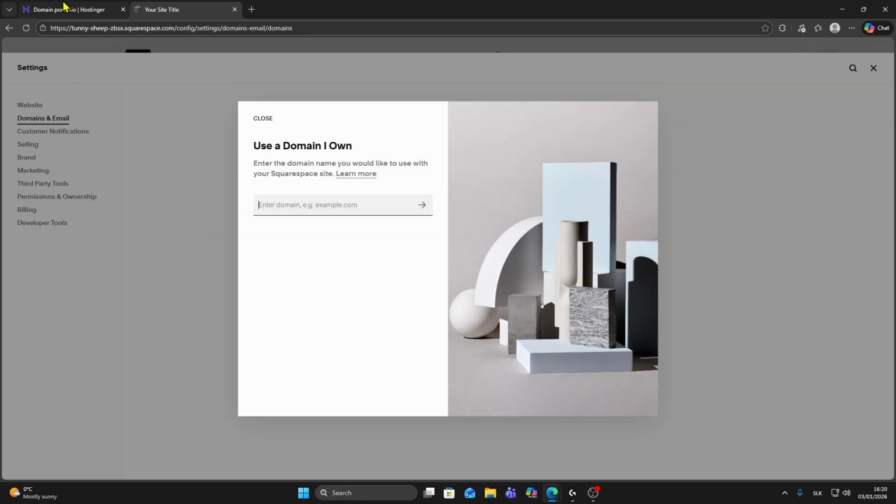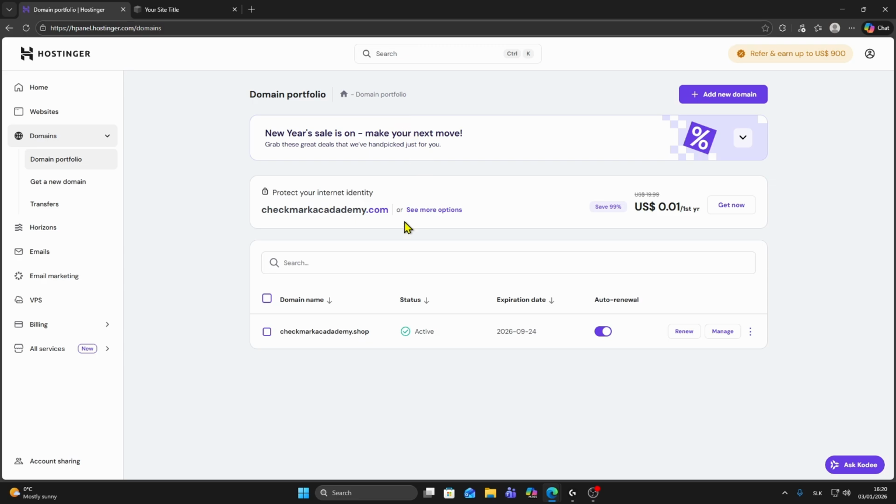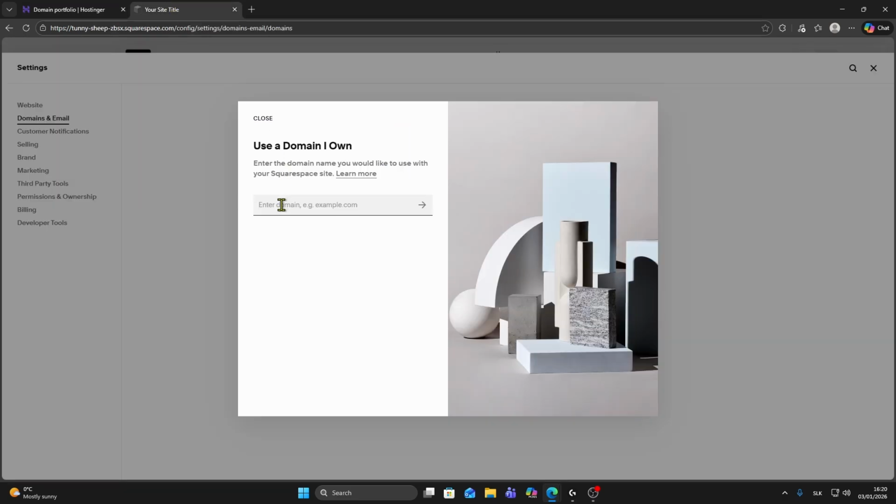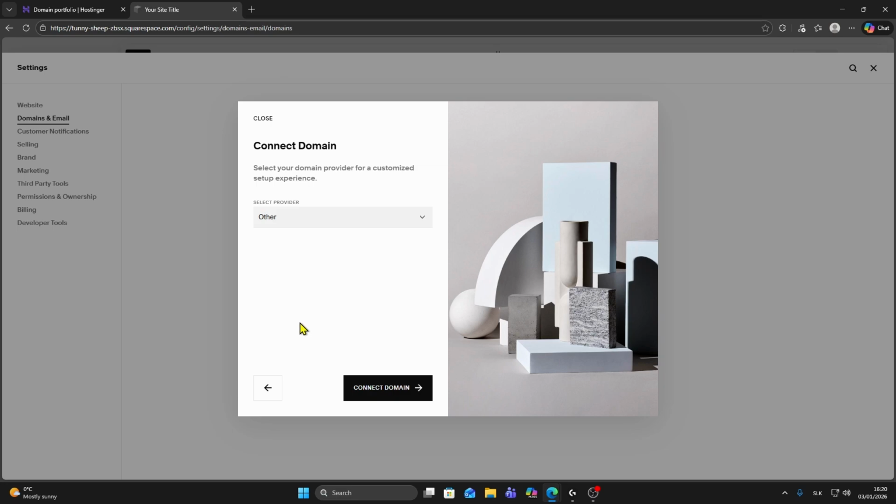Then click on it and you need to copy your Hostinger domain. So I have this Hostinger domain here. I'm going to paste it in, then click on this arrow. Now you just need to wait a second, and you have two options. You can transfer domain to Squarespace or you can connect it. So I will connect this domain.